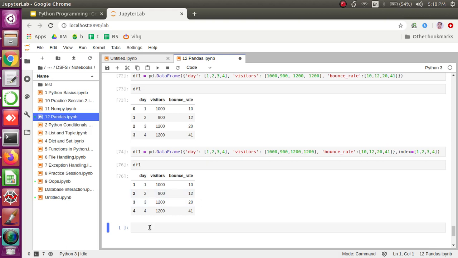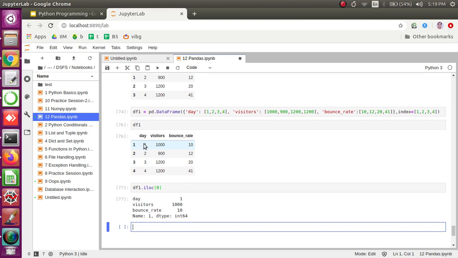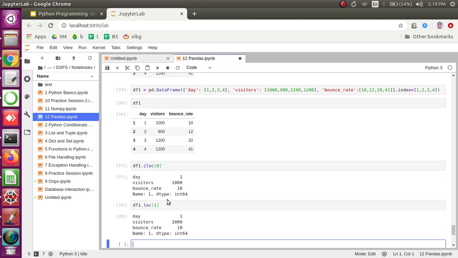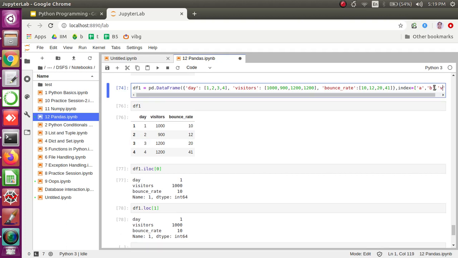Now remember, with df1.iloc, at the 0th index you get the first row. But if you are using df1.loc, you have to give 1, because 1 is the location for the same record. Look at this, the name of the index is 1 here, so you may use any other names. There is no mandate to use only numbers. Here you can use a, b, c, d.